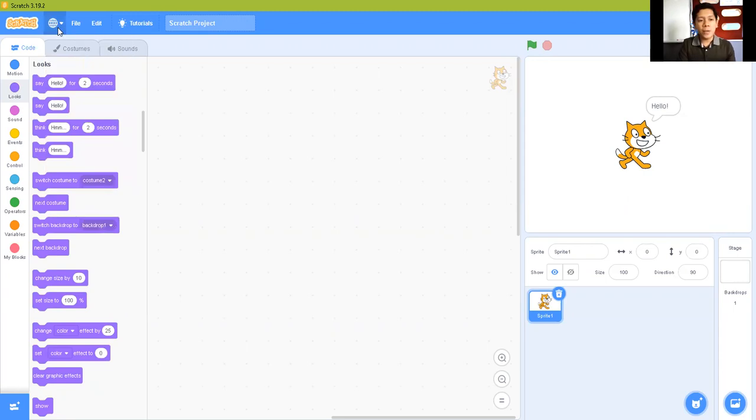Okay, so that is how you can change the language, and also the file menu here, where you can save your output on your computer, as well as open a file from your computer. And then also here we have this one, called Scratch Project, which is the file name of your output. So you can change it here so that when you save your work, you will not need to change the name anymore.